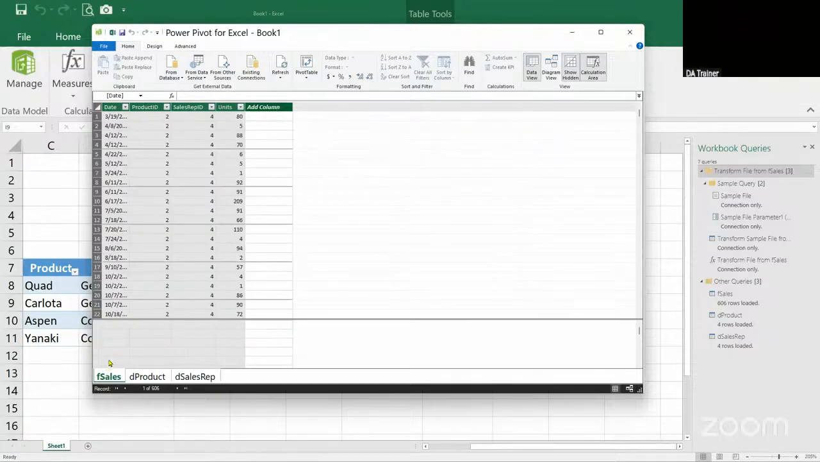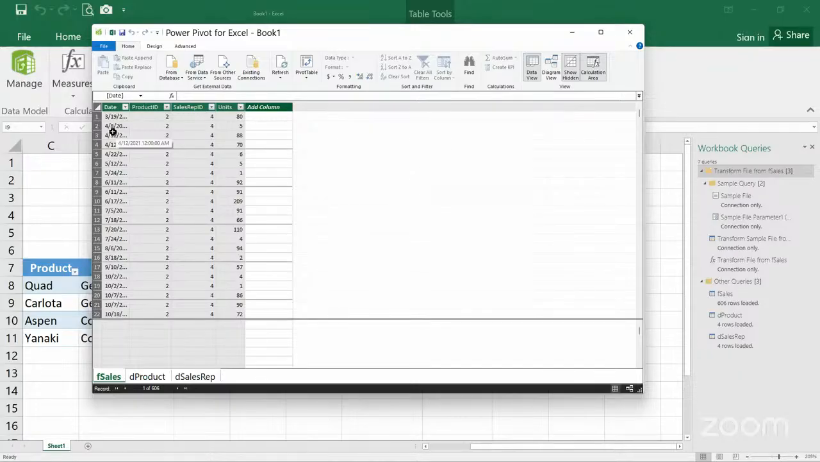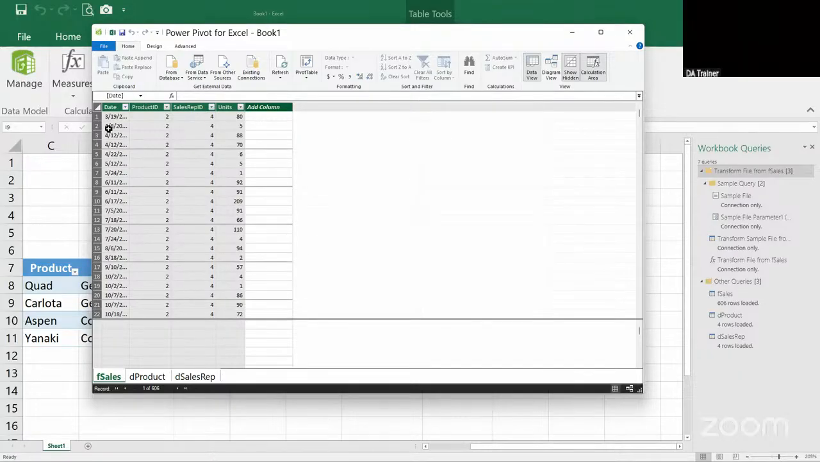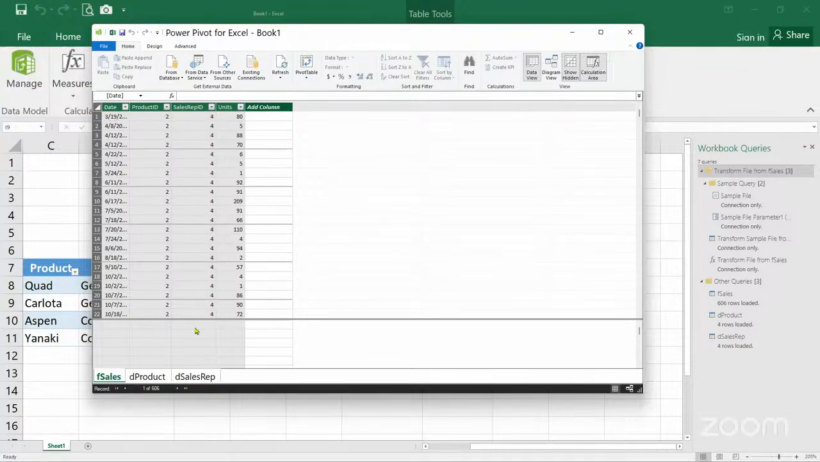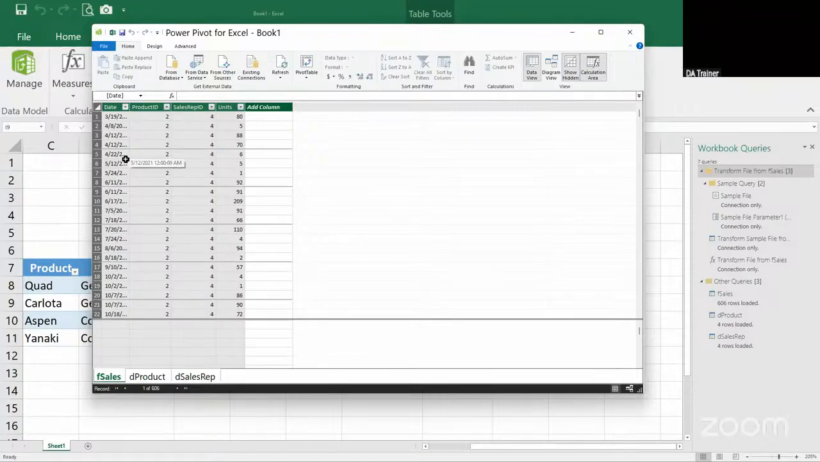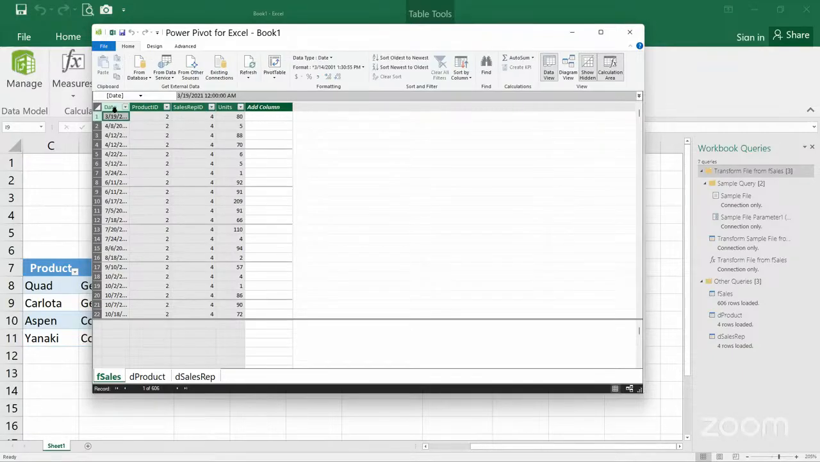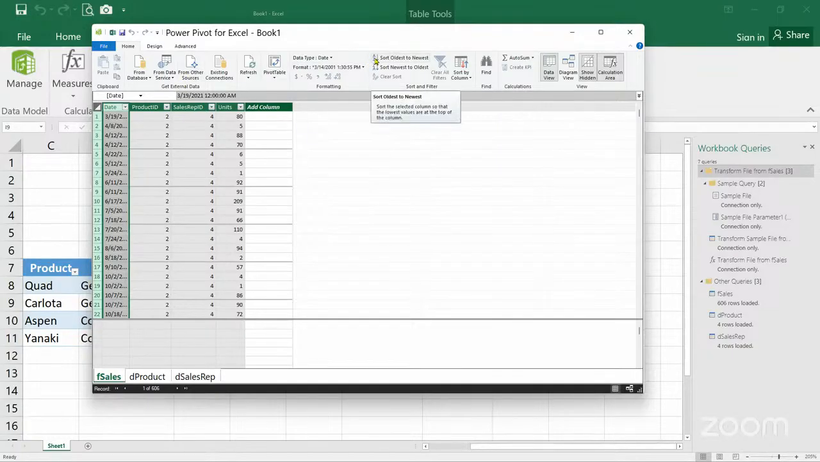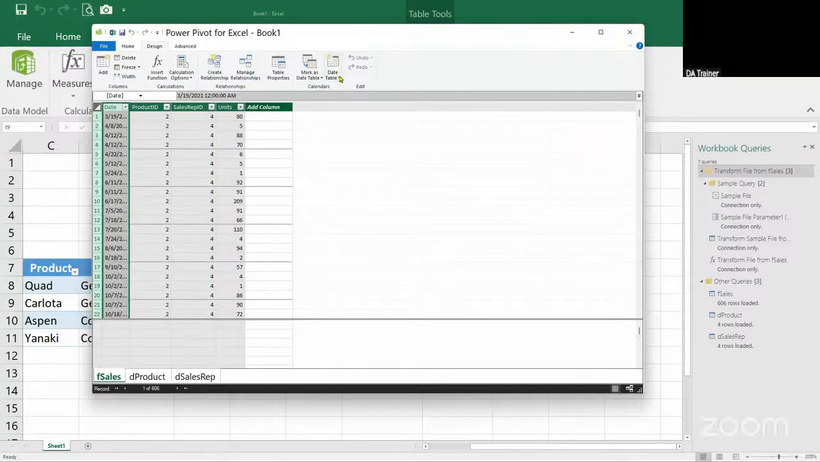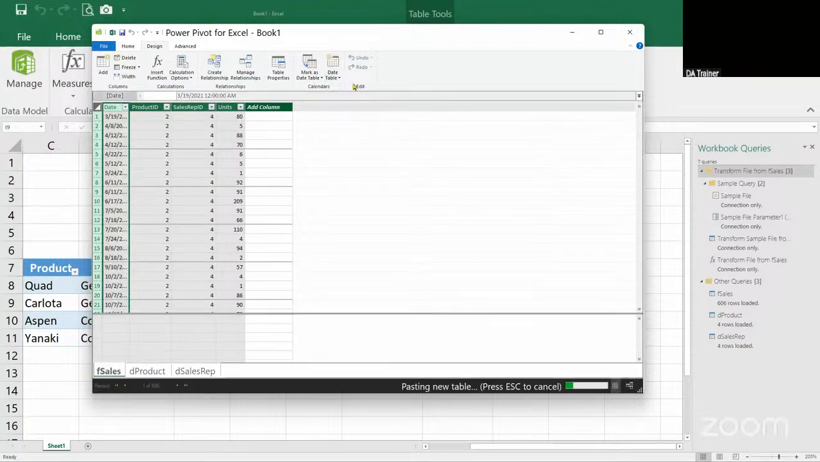All right, so I want us to do another thing. From this Sales table, I want us to extract these dates and create a date table as well. How can that be done? Very simple. Select the date, and then come to Design, Date Table, click on New.